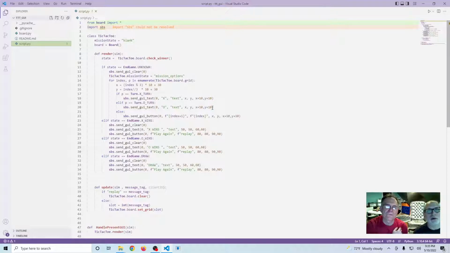And what we're doing is actually calculating the position on the screen based on that index. So the first one, the little percent sign, that's a modulus. So we're modding the index by 3 to know which column we're in, multiplying that by 10 and then adding 30. So we're going to be at 30, 40, and 50%.